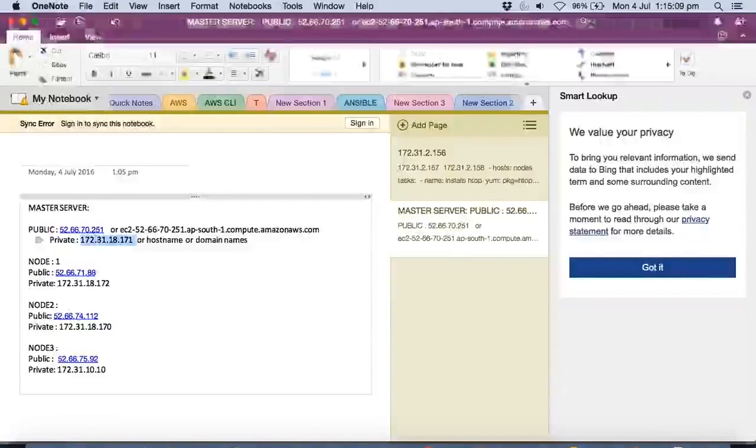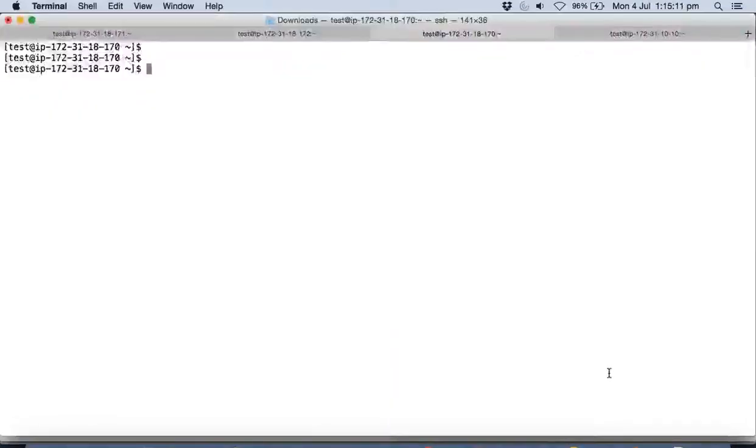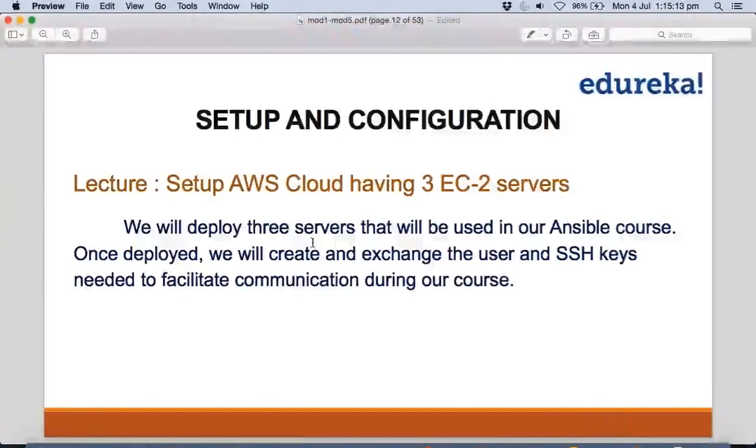Now we have completed this step of deploying 3 to 4 virtual machines, termed as Elastic Compute Cloud machines, that will be used to deploy Ansible and to learn Ansible from our end, and created the exchange of the users and SSH keys to facilitate the communication during the course.